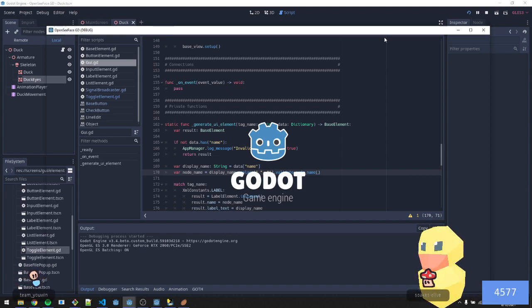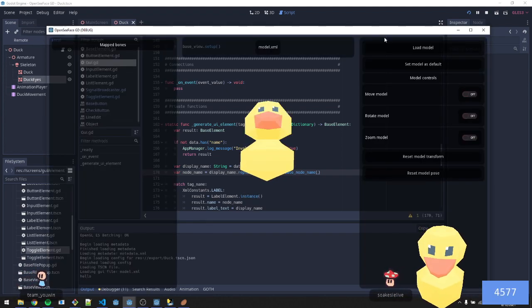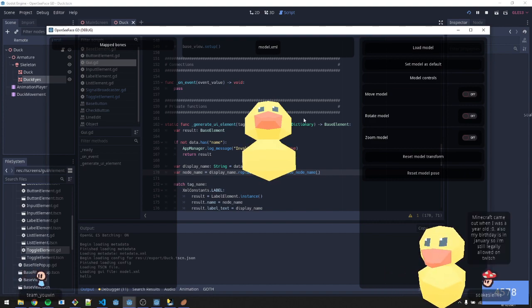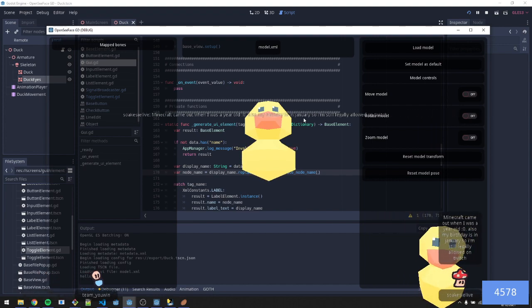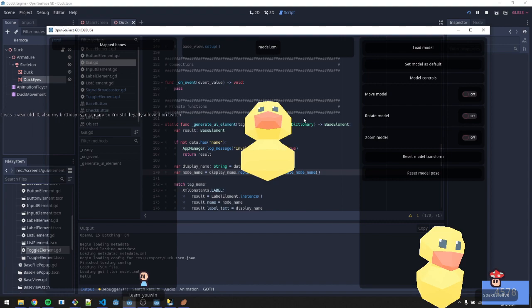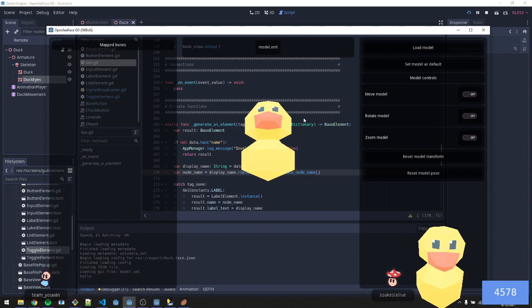Yeah, gradle.build. It's been a little bit since I've done real Java development. I think it's been a little over a year, although I have done Groovy, which is a JVM language. Minecraft came out when I was a year old. Oh, jeez. My birthday is in January, so I'm still legally allowed on Twitch. Okay. Nice. For legal reasons. I understand.